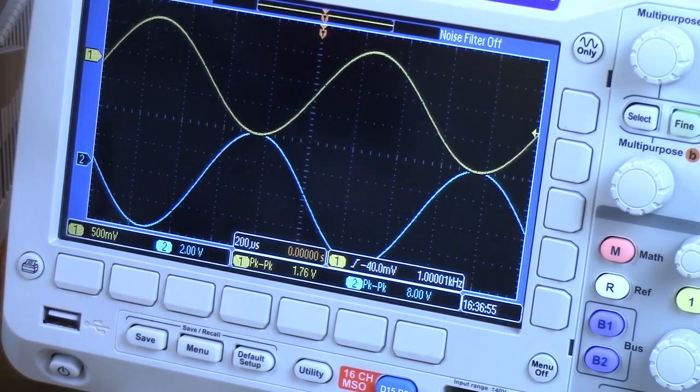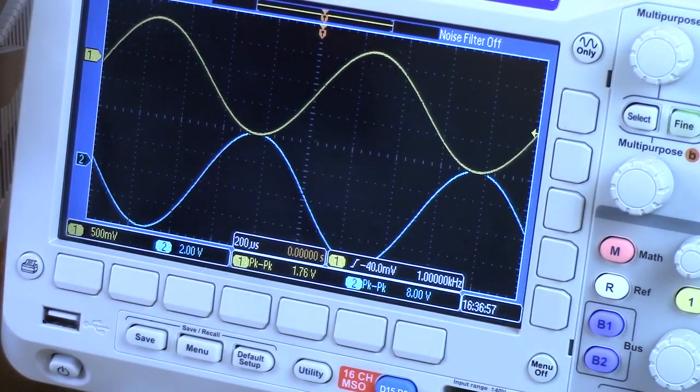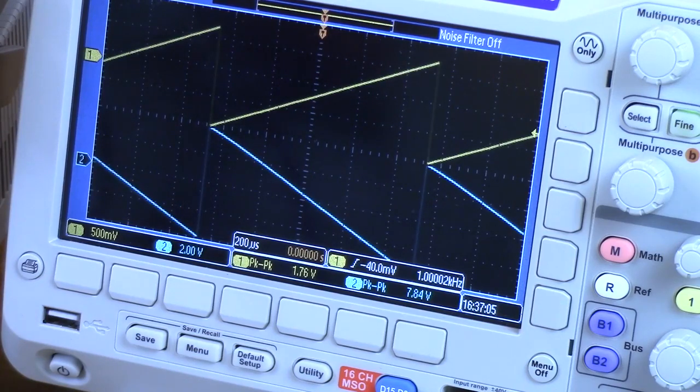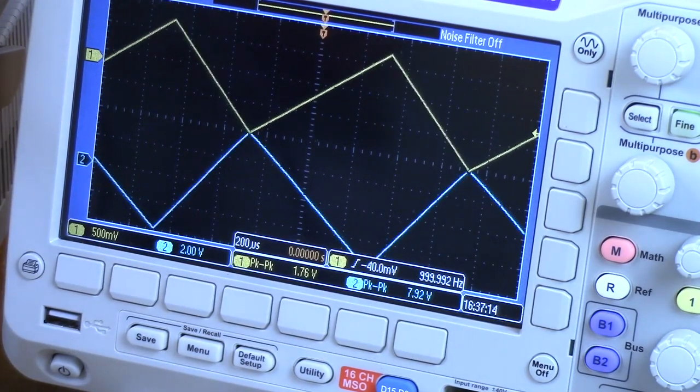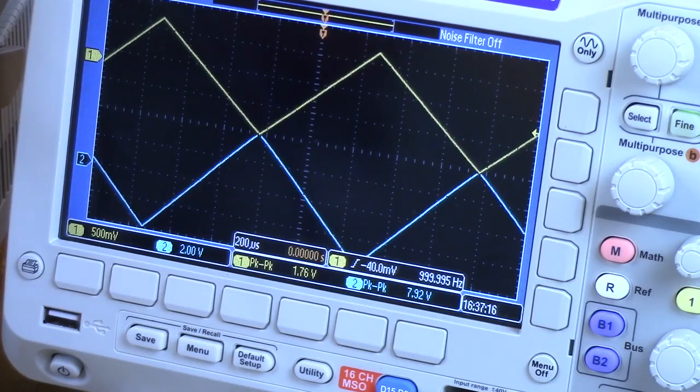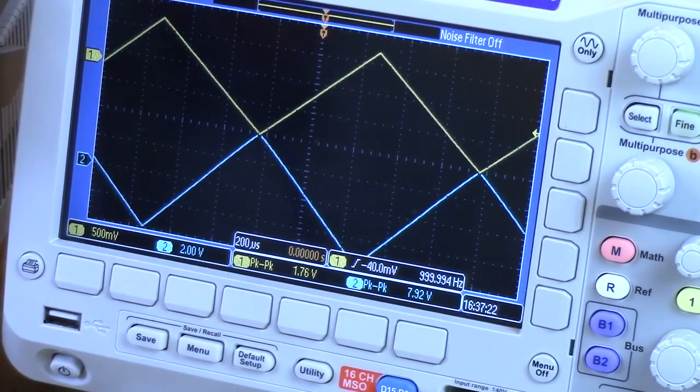A better way to look for distortion is to switch to a triangle wave, so why don't we do that? So let's do parameters, let's see, waveforms. Let's put it to triangle. Okay, and now we want symmetry. We want a triangle wave, not a sawtooth. That looks like 50%. And that looks very nice and linear to me. It looks like we have a very nice high quality signal.